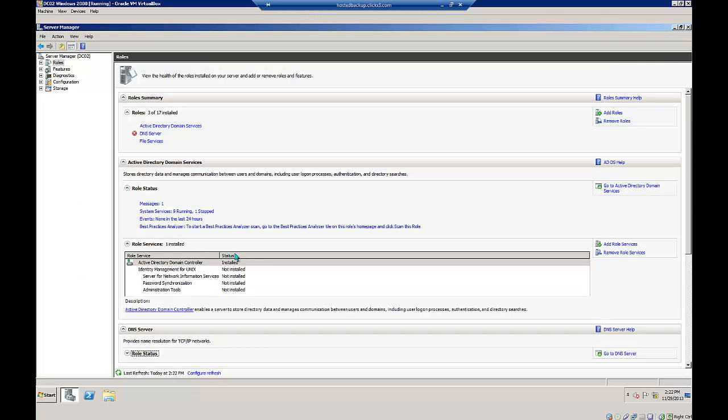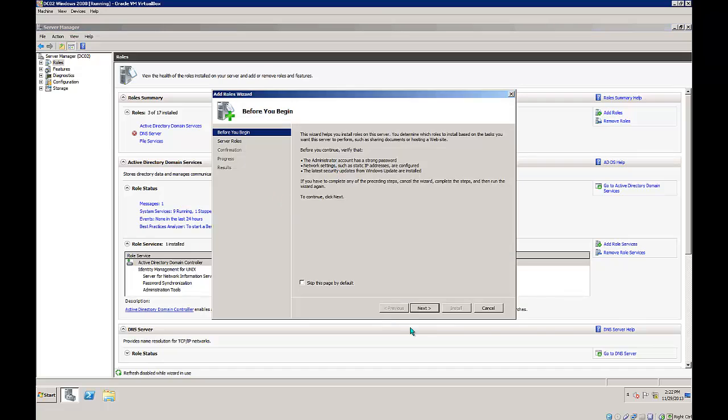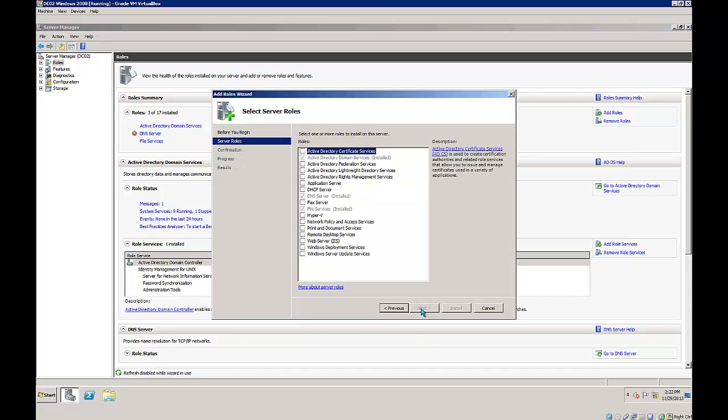So let's take a look at this. We're in Server Manager on Windows 2008. We're going to click on Add Roles, and the role we're going to add is DHCP Server.